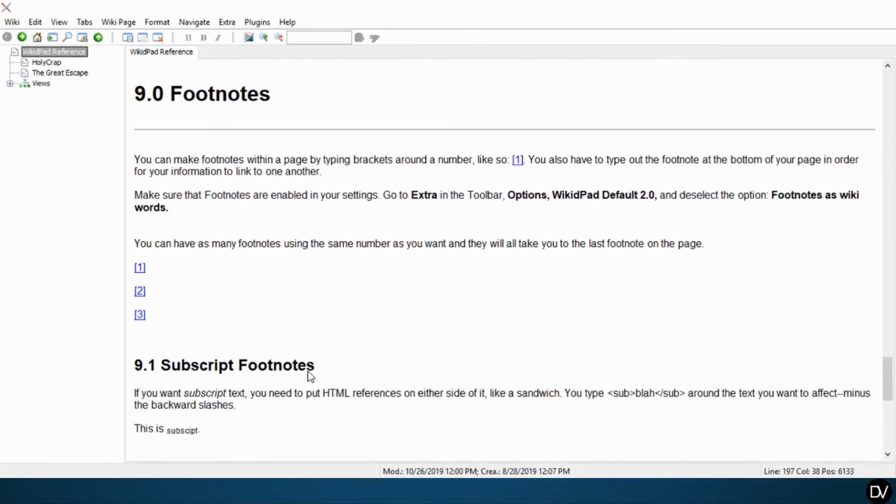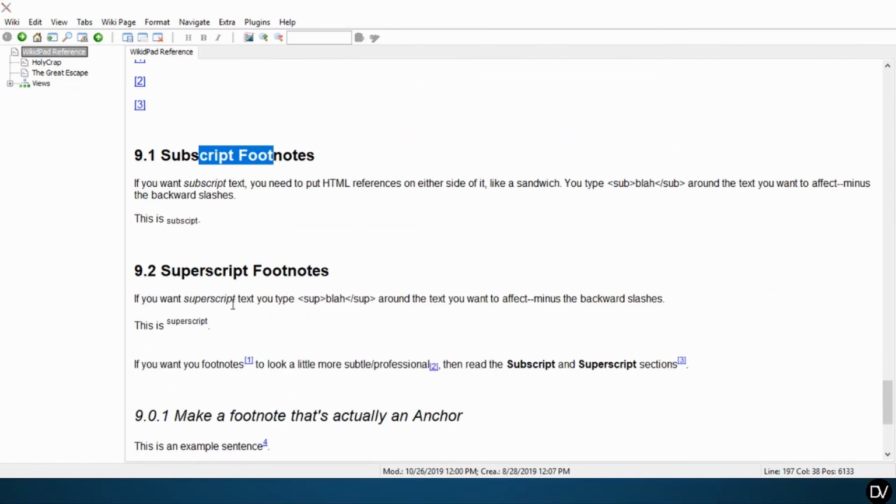And that's it for footnotes, superscript, subscript, and how to make a footnote that's actually an anchor.